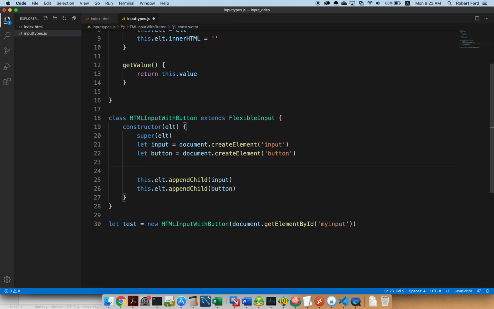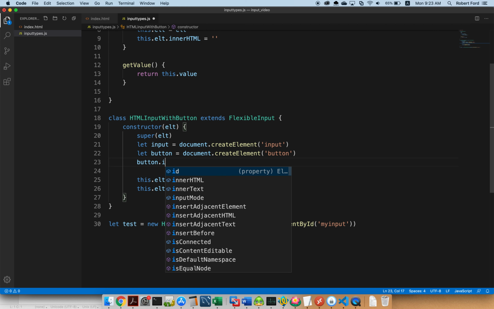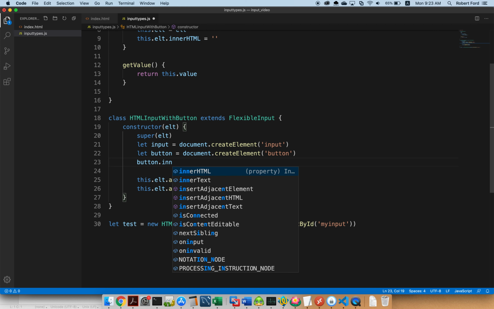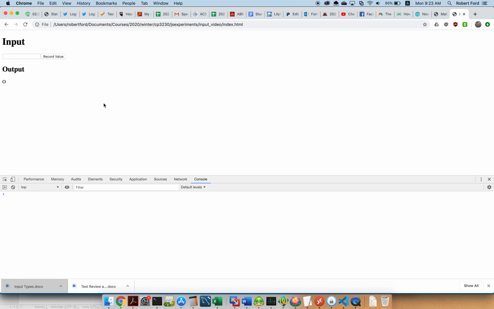So I think probably the best thing to do is why don't we take the thing called button, and of course, remember that's just an HTML element. That's the same thing you would have gotten by saying document.getElementById. And there's a bunch of things you can do. You can set something called inner HTML or inner text. I'm going to set the inner text here, and I'm going to say, let's say, record value. All right, now let's go back and take a look at this. Now you can see it's replaced the actual text inside.